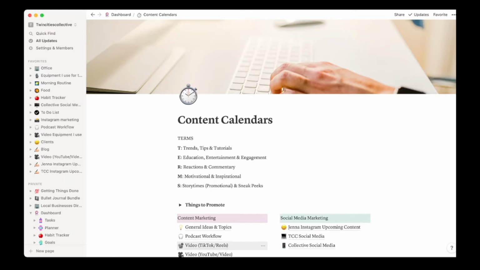So the first thing I have added recently is my TERMS framework that I created, which is trends, tips and tutorials, education, entertainment and engagement, reactions and commentary, motivational and inspirational, story times, promotional, and sneak peeks. Now, this is the framework that I try to think of all of my content around, and so anytime I'm coming up with something, it has to fit in one of those categories.